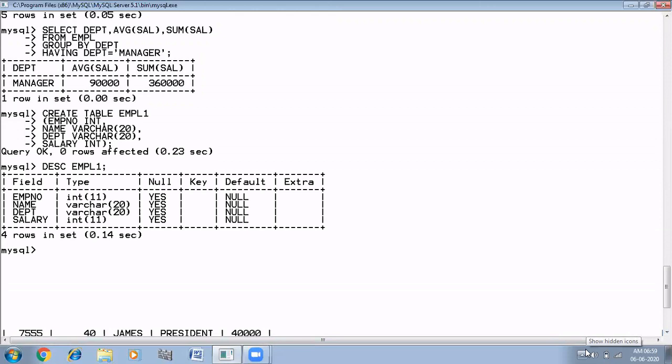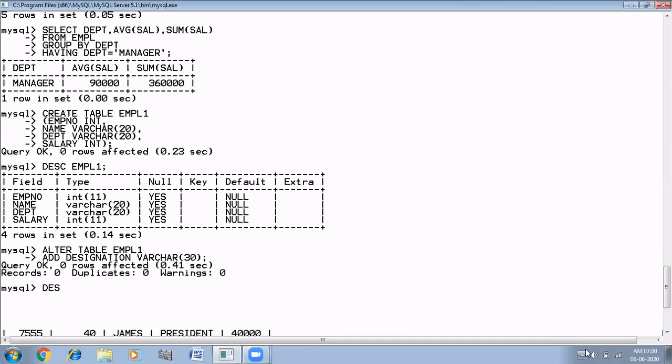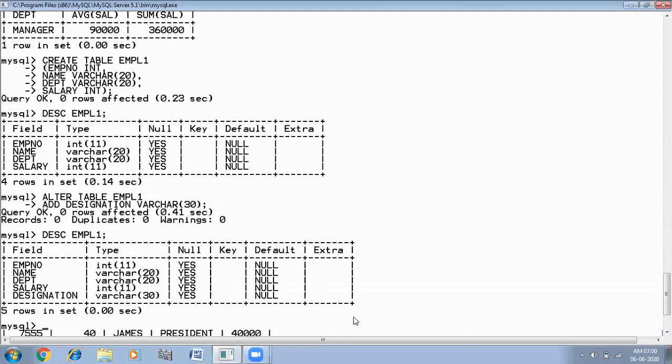Now, if I want to add one more column in the table, I'll use the alter command. Let us suppose I want to add: alter table EMPL1 add designation varchar 30. Now again we can see the structure of the table. See, now one more column has been added here, that is designation.